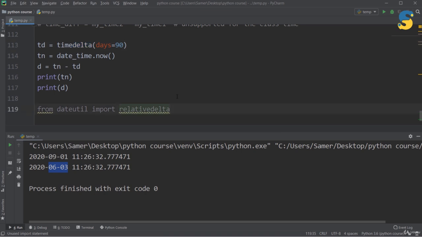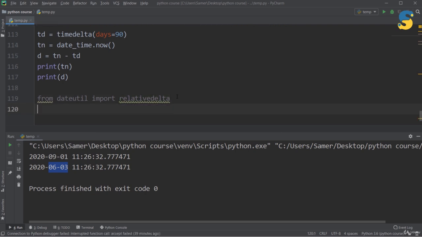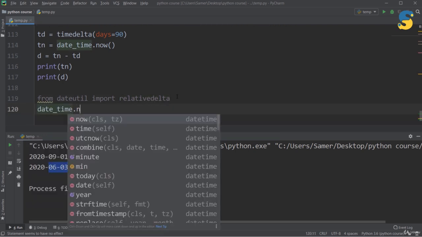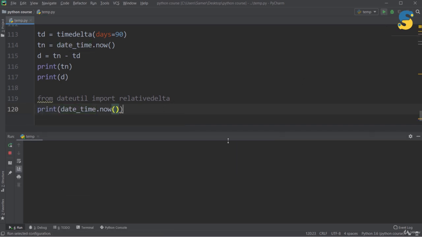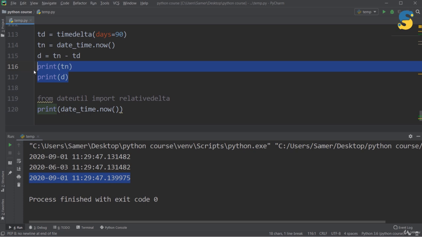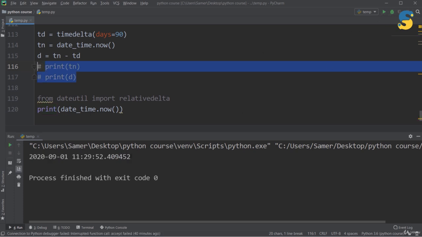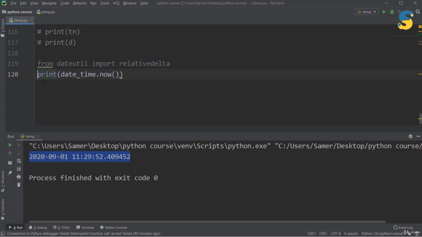Also, another point about datetime.now. We remember that this function will give me the current date and time. As you see here, if I print, this is the current date and time. Let me comment this. This is the current date and time, but this is for my current area. Sometimes you want to know what is the current date and time in a different area, for example, in Europe, in USA, or wherever. In this case, you have to specify the time zone. What I mean by this, let me show you.